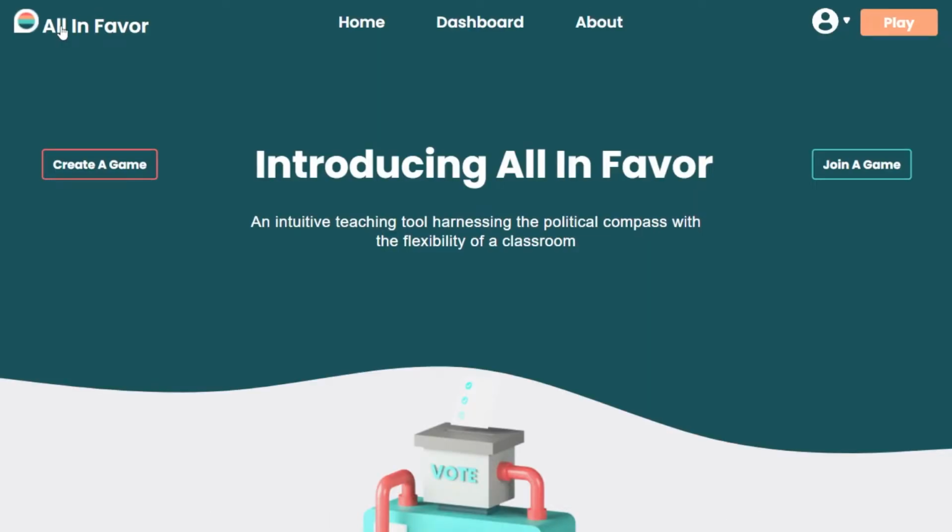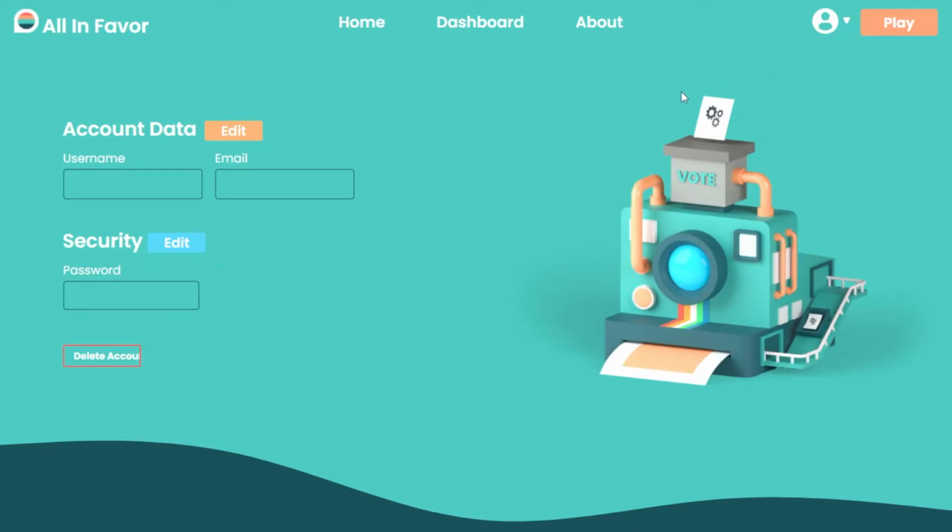Back on the home page, you'll see that not much has changed, except for now instead of a login button, we have a drop-down. In this drop-down, we can see our profile or log out. In this case, let's hit Edit Profile and see what that's like.